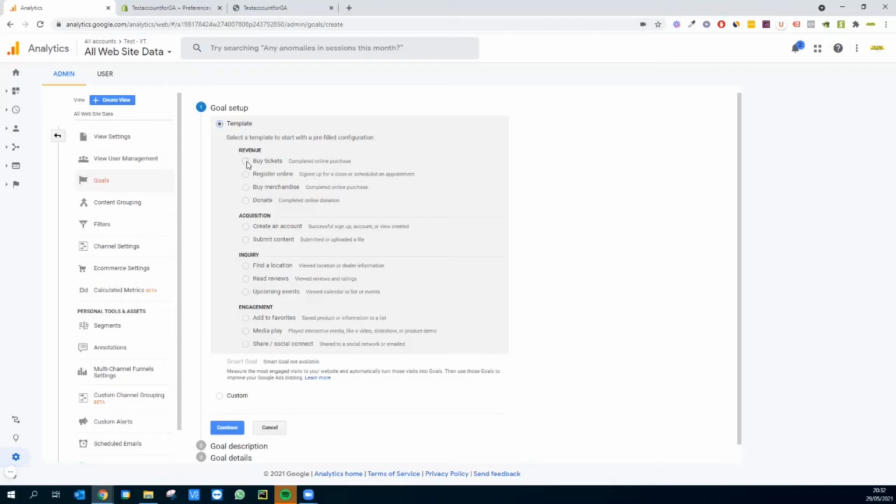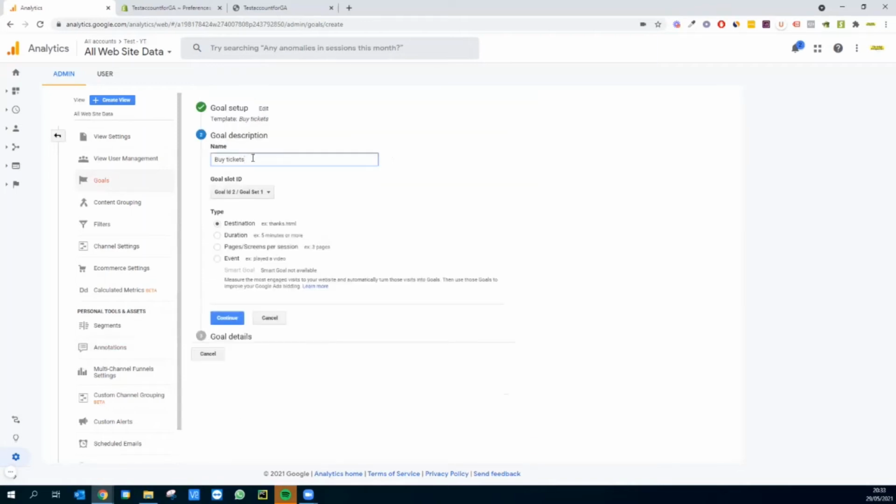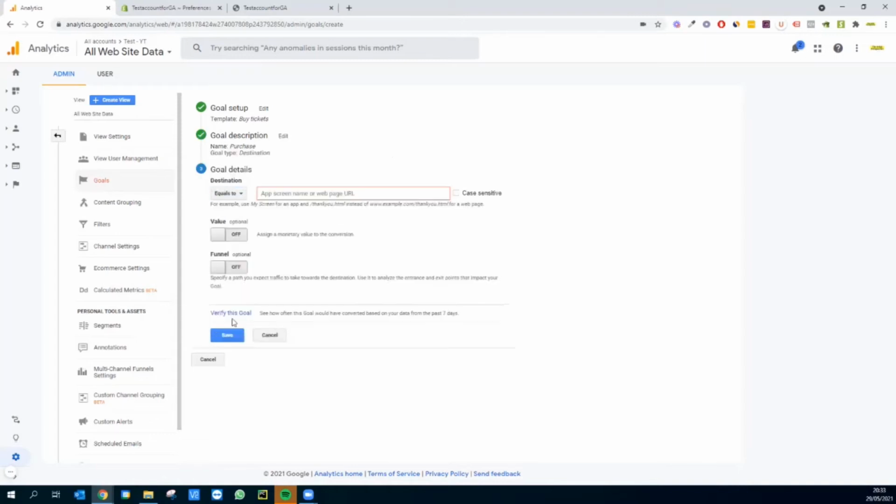So what you want to do is select underneath revenue, it'll say buy ticket, or it'll say complete an online purchase. You just want to select that, scroll down and continue, and name this goal. So you can just name it purchase, very simple, very straightforward. And then destination is the one you want to choose, and then you click on continue. It'll say equals to, you don't really need to worry about that. Just make sure it's on equals to and case sensitive is not selected.